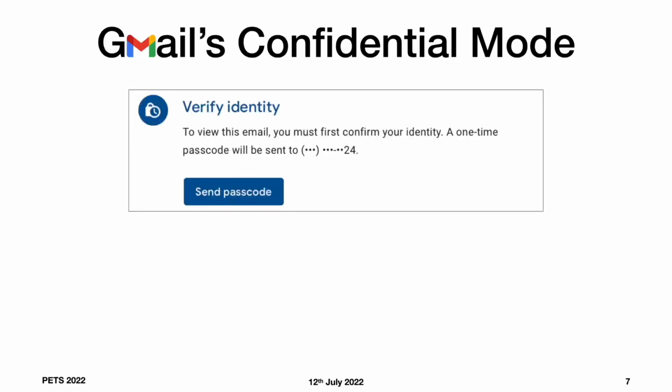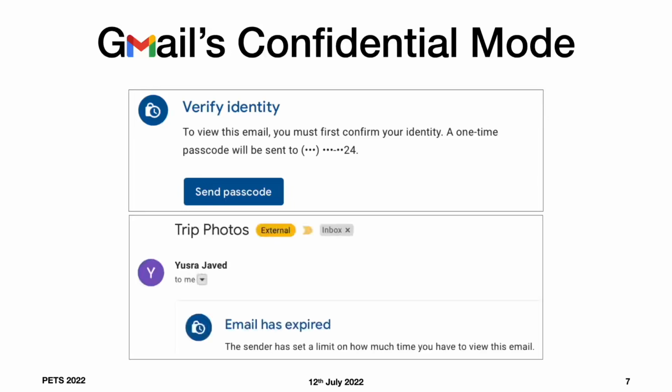If the sender has also required the use of an SMS passcode to verify the recipient's identity before they view the email content, then this window will appear upon clicking on the confidential email. In case the sender deletes or revokes access to the email before the set expiration date, then the recipient would see this window upon clicking on the confidential email. This will say that the email has expired.